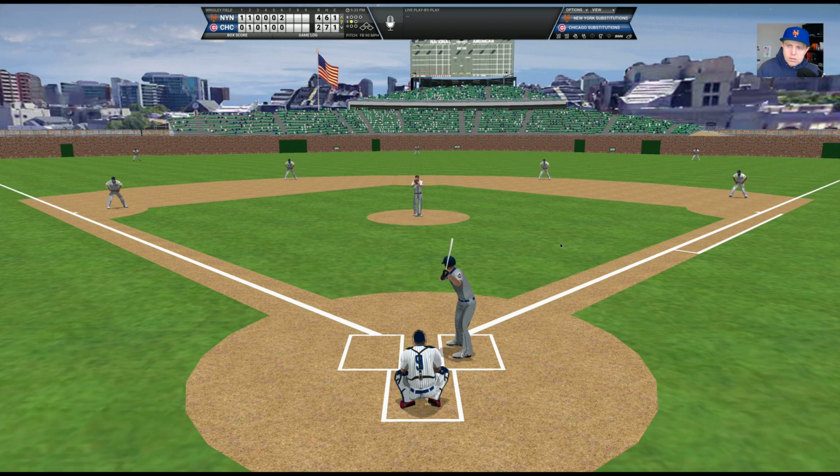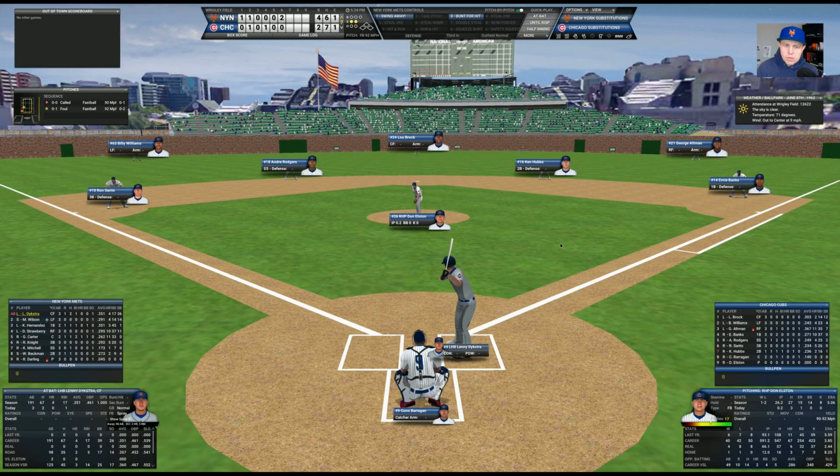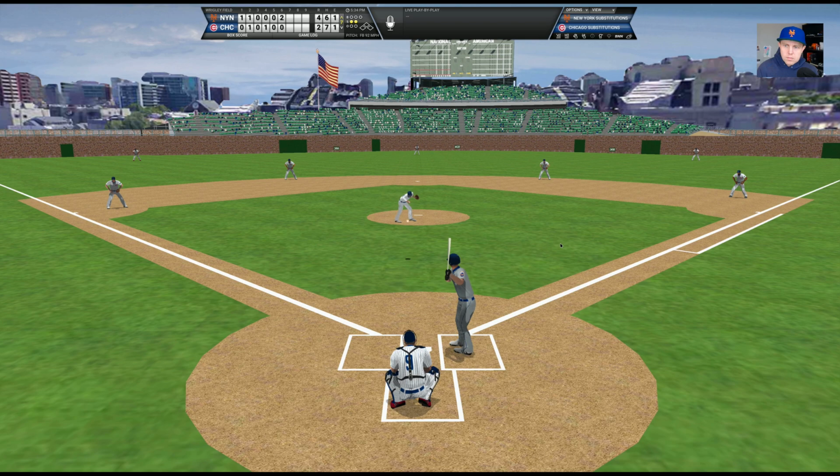There's a strike outside corner to Lenny, 0-1. That's going to be hit foul to the left side, 0-2. 2 for 3 is Lenny. Fouled away.